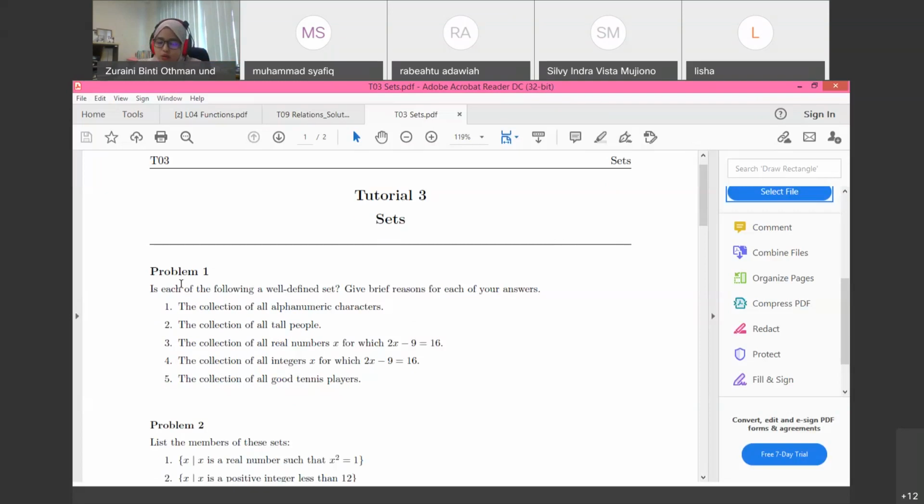Okay, so then we focus on first question, which is problem 1. Okay, so now soalan tutorial ni pun mudah je kan. Okay, so yang ni apa? Soalan problem 1 first ni. Saya rasa kamulah yang kena bagi jawapan sebab benda ni kalau tengok maksudnya imprompt kita terus jawab pun boleh jawab kan kat sini. Is each of the following well-defined set? Give brief reason for each of your answer.